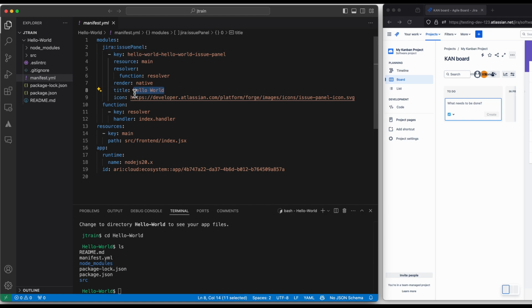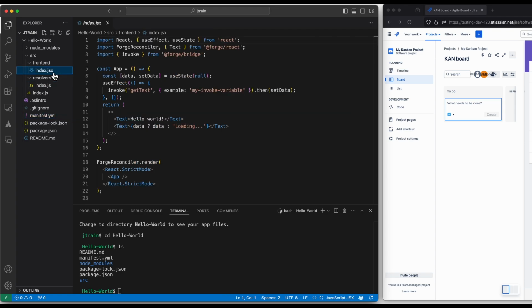If we go into the source folder here, we have a couple folders, front end and resolvers. And front end is exactly what it sounds like. This is what's rendered in the client's browser. And let's just get down to the meat of the app, which is right here. It returns some text fragments, hello world, and then some other things that are happening here.